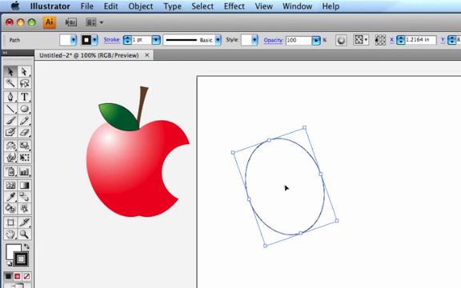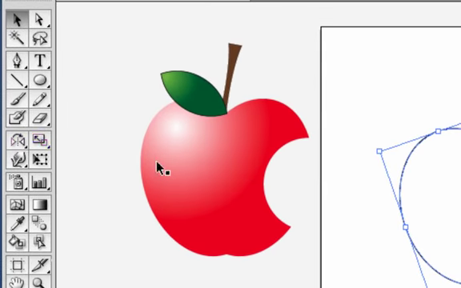And I'm going to make a copy of this to have this shape over here. I'm going to make a copy, but instead of option dragging like I usually do, I'm going to double click on the reflect tool. Over here in the toolbox is the reflect tool.